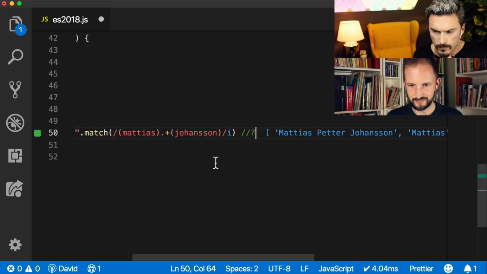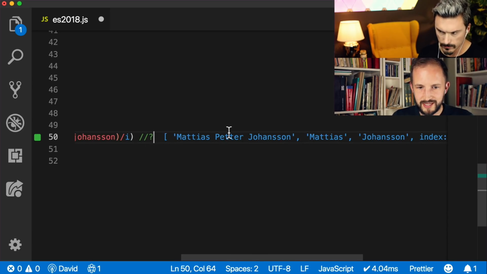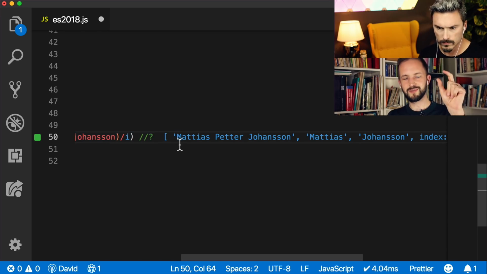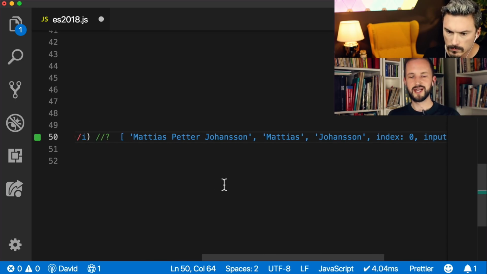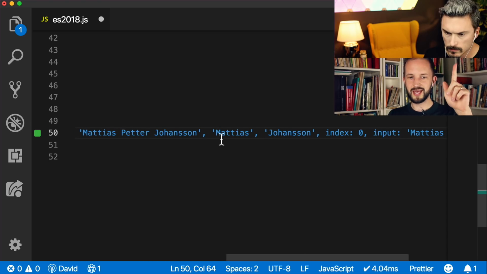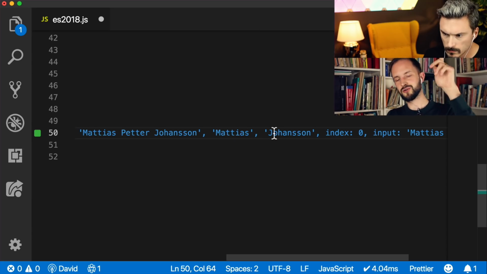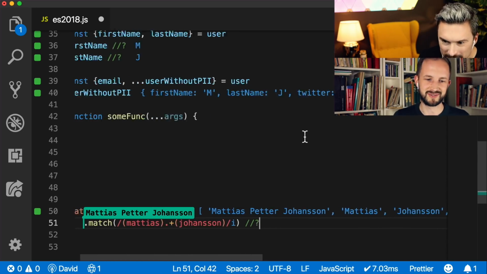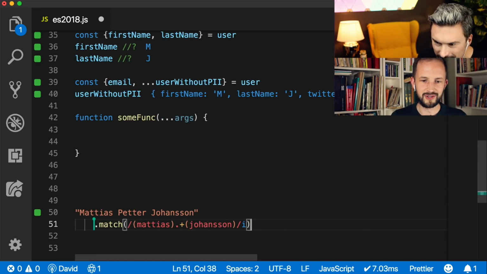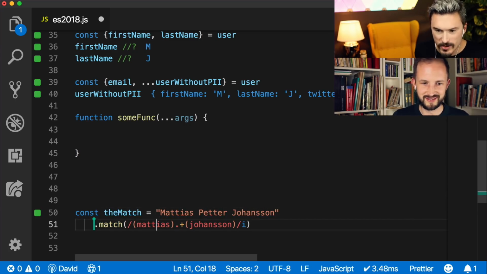How does Quokka work here? So first, the first item in this result shows what was matched: Matthias Petter Johansson, the entire string. Then the element at index 1 in the array is Matthias. And then the second or third, okay, wait. Let's just assign this to const match. Okay, let's visualize it. Here we have the match.